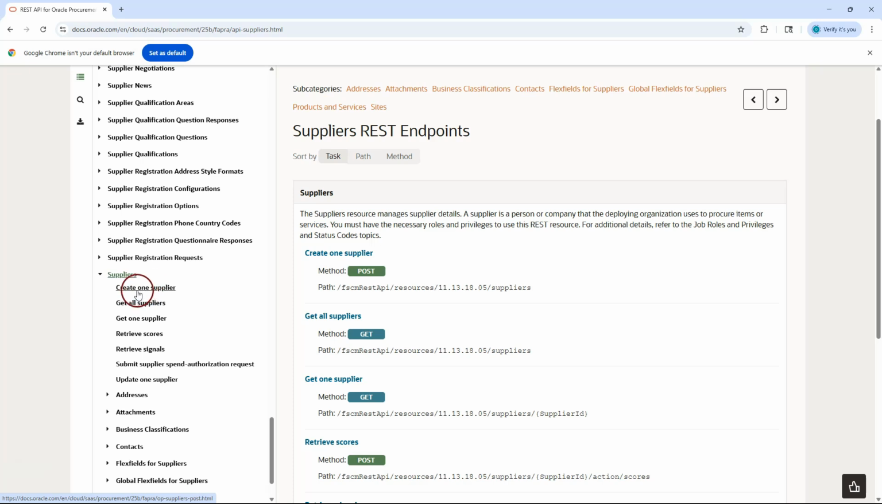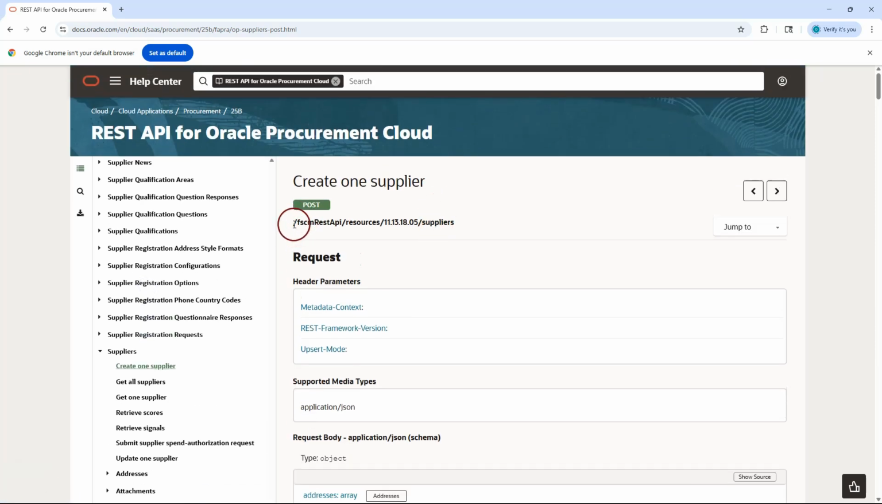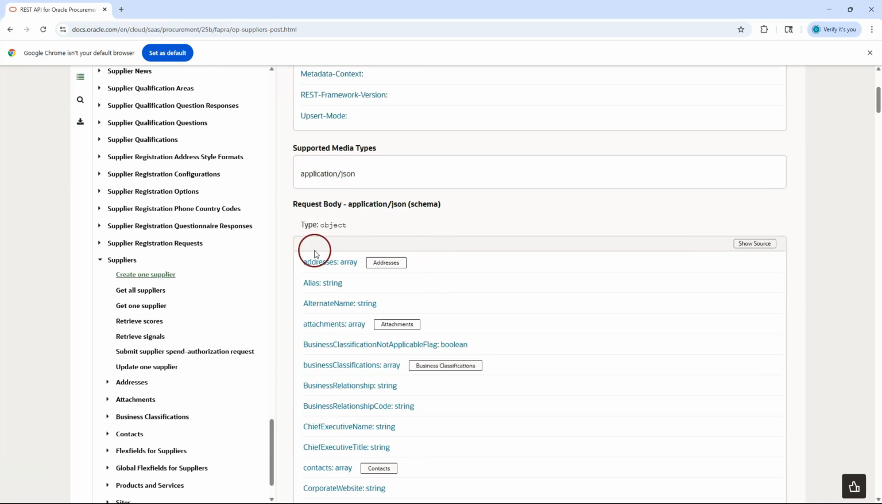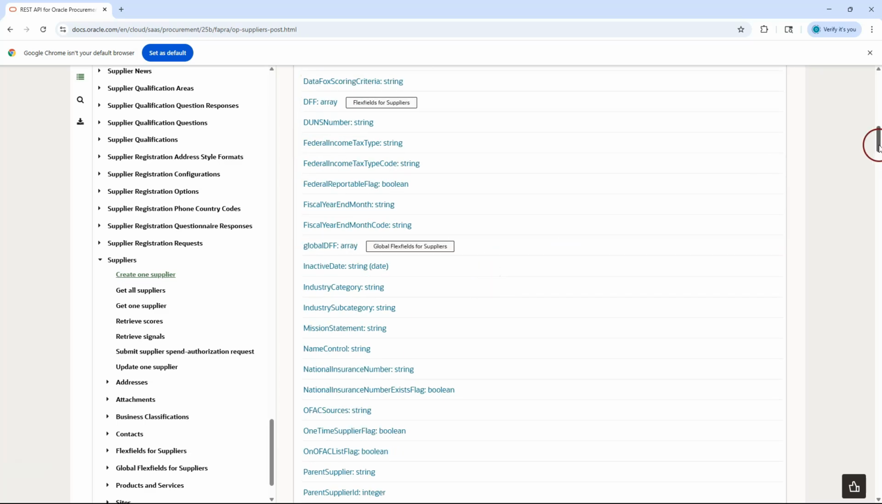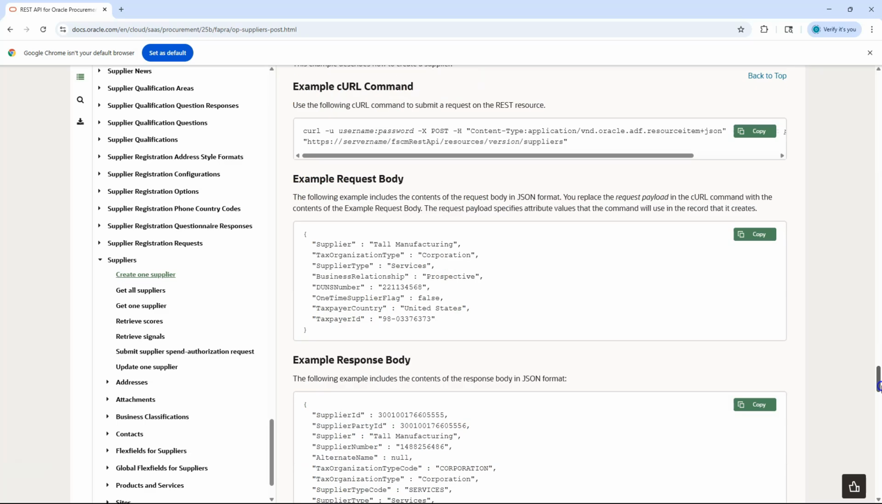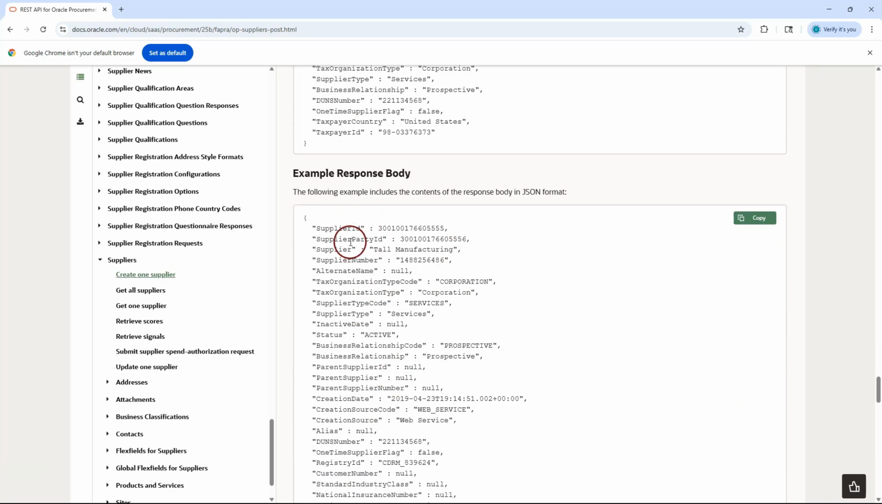Let's say I want to create a new supplier. I'll select this link. If a third-party application needs to create a supplier, it needs to call this relative URI, and it needs to use the HTTP method POST, and these are the data elements that it can pass to create a supplier. If I scroll all the way to the bottom, here you can see a sample request message and the expected response from Oracle Fusion Cloud after the supplier is successfully created.